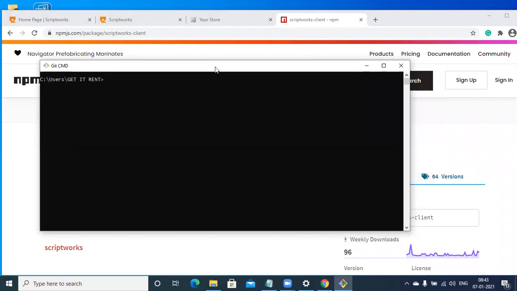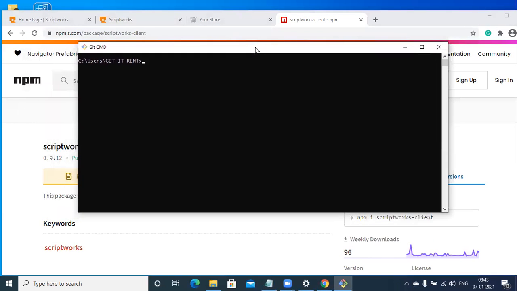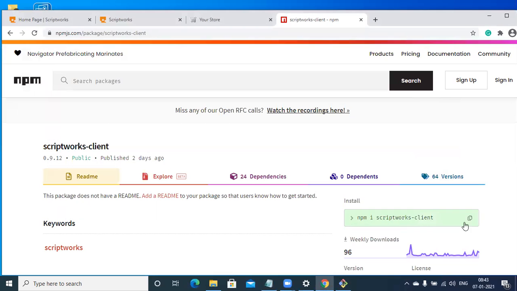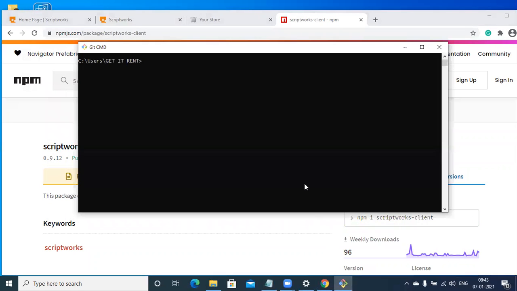So let me install this. I'll copy it from here. Okay, I'm not able to paste it, so I'm writing it here and installing it globally. The -g stands for global. So, the ScriptWorks client.